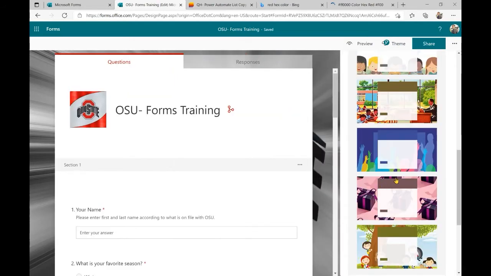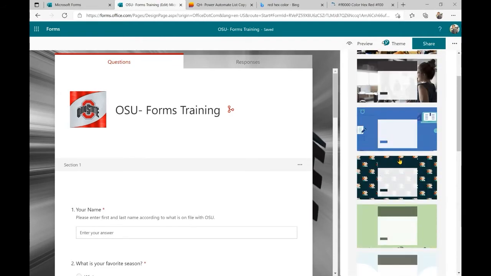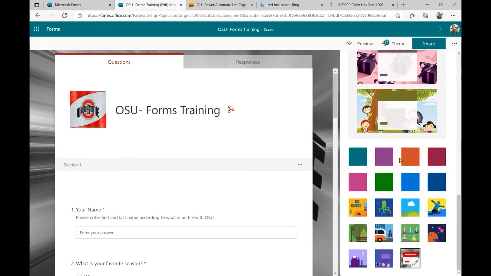Now, like I mentioned, you have some default ones. These actually change quite often, so they're not always the same. But if you don't feel like getting creative or anything, you can choose any of these default colors or make your own like we saw here.